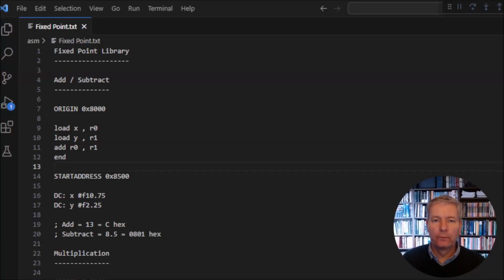The final library we're going to look at is the fixed point library. So far we haven't been able to represent decimal numbers. In fact, we are going to introduce a floating point unit in the next course, and that will allow us to represent a much wider range of integers and decimal numbers. But for the moment, we're going to introduce something called fixed point.